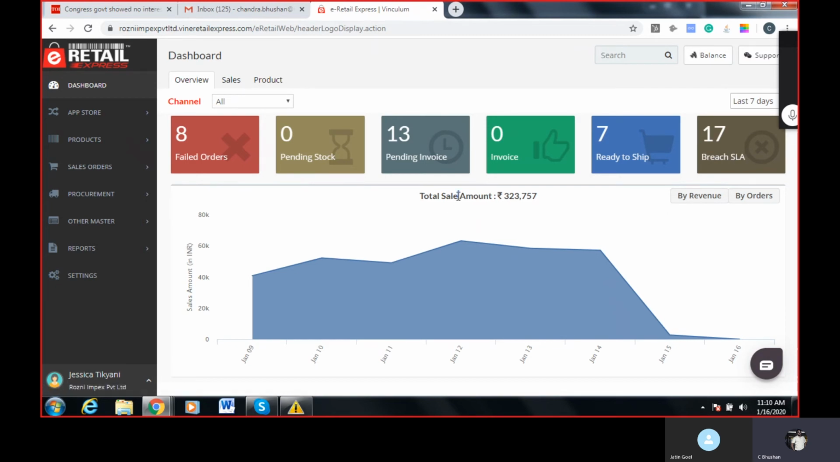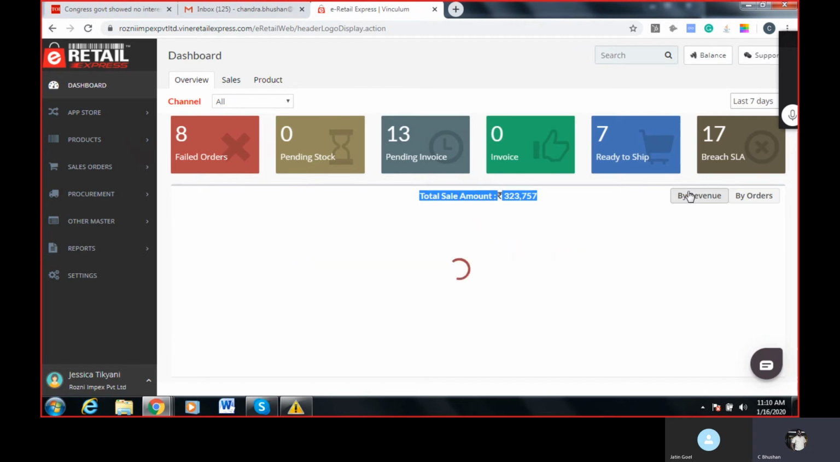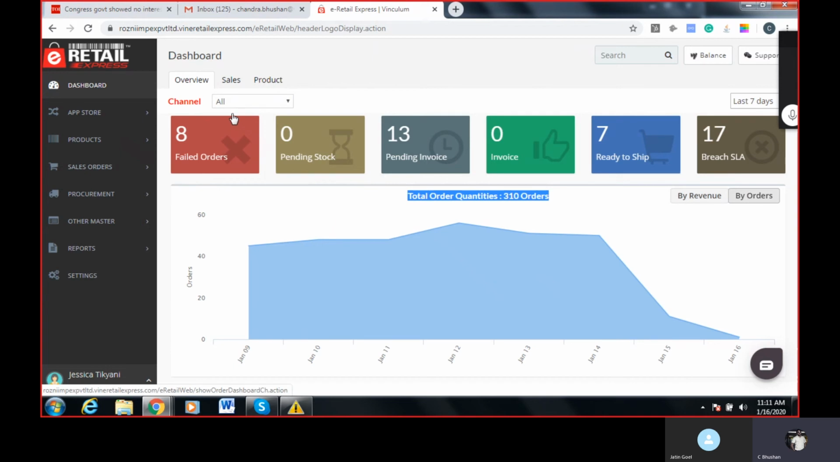Down under the page, you'll find the chart by revenue wise or by order wise. So in overview, this app is completed.